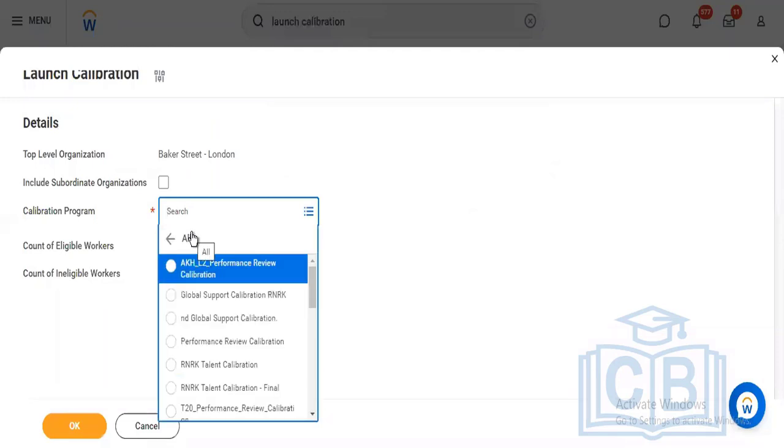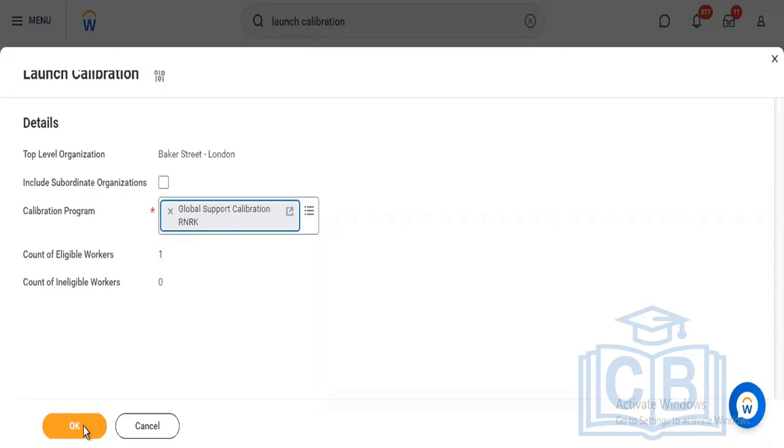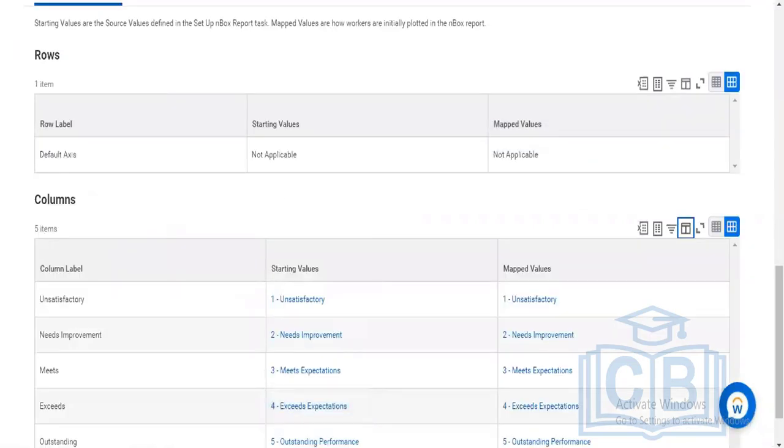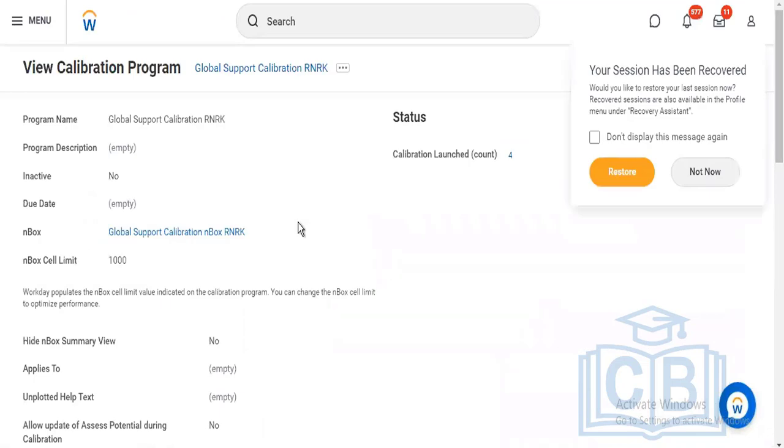Whenever we are launching any calibration program, it asks us to select a calibration program. For example, I selected a random calibration program here. Then based on that calibration program, this calibration will be launched or run. Launch calibration is nothing but running the calibration. But this calibration program is interlinked with this Anbox report. And for that purpose, we are creating this Anbox report.